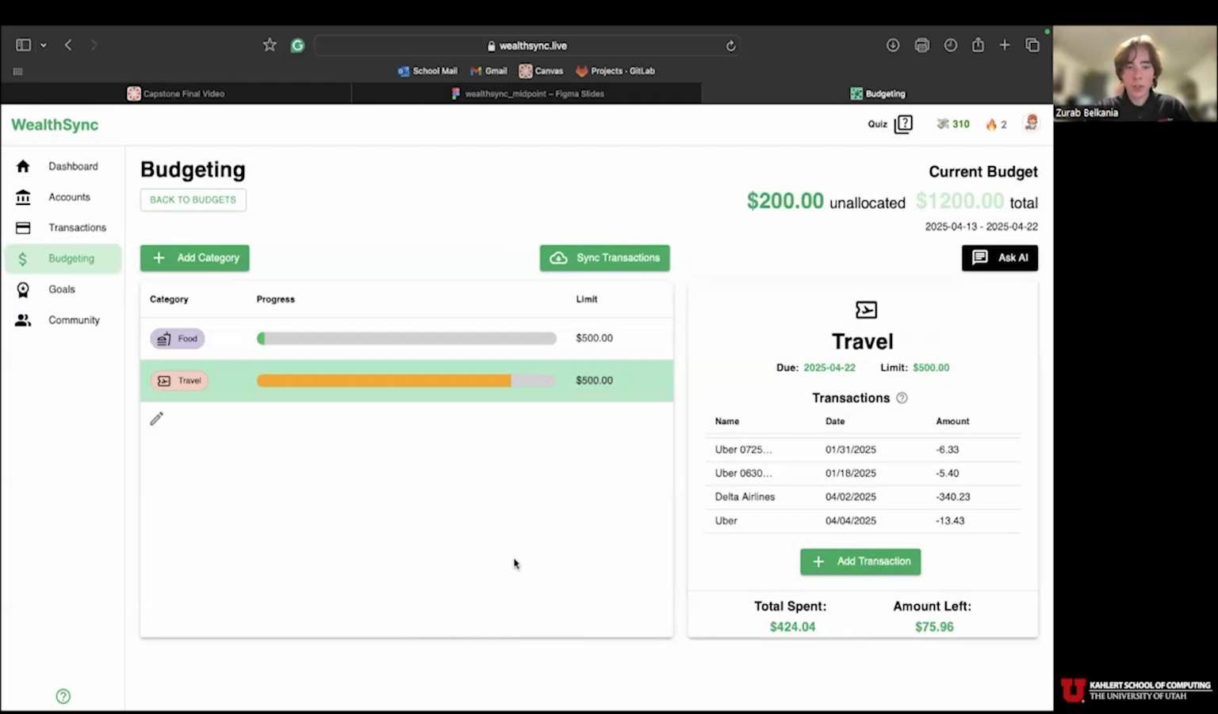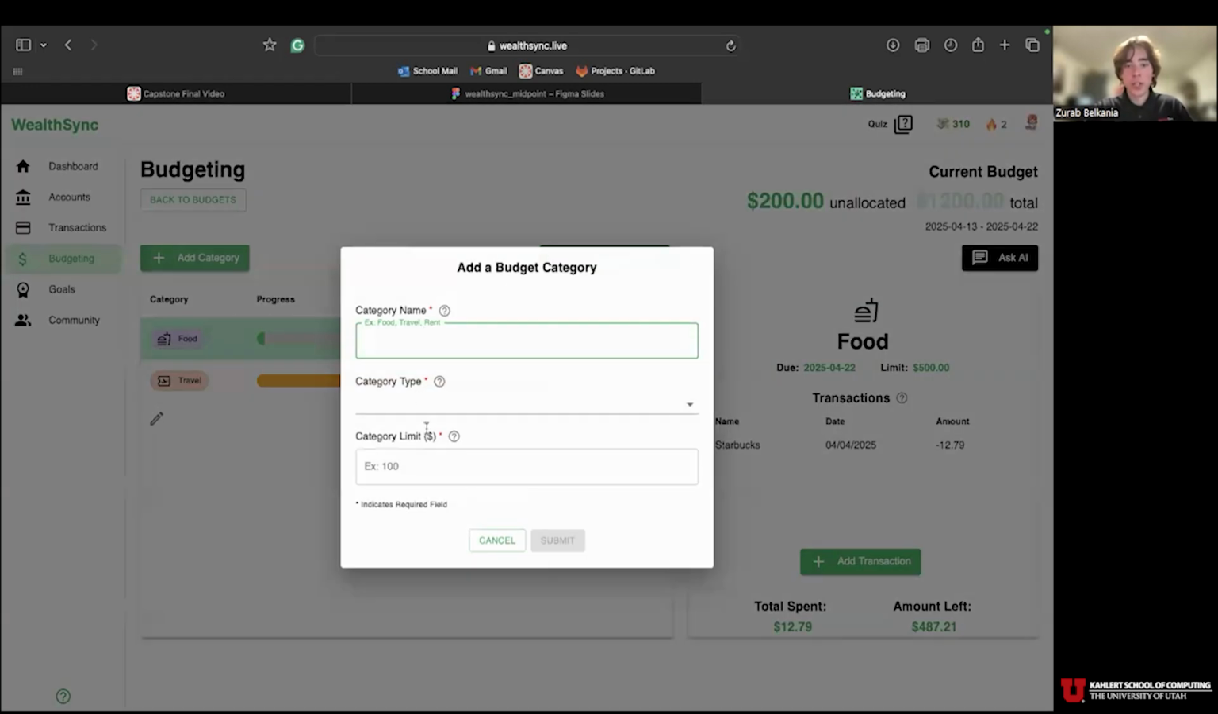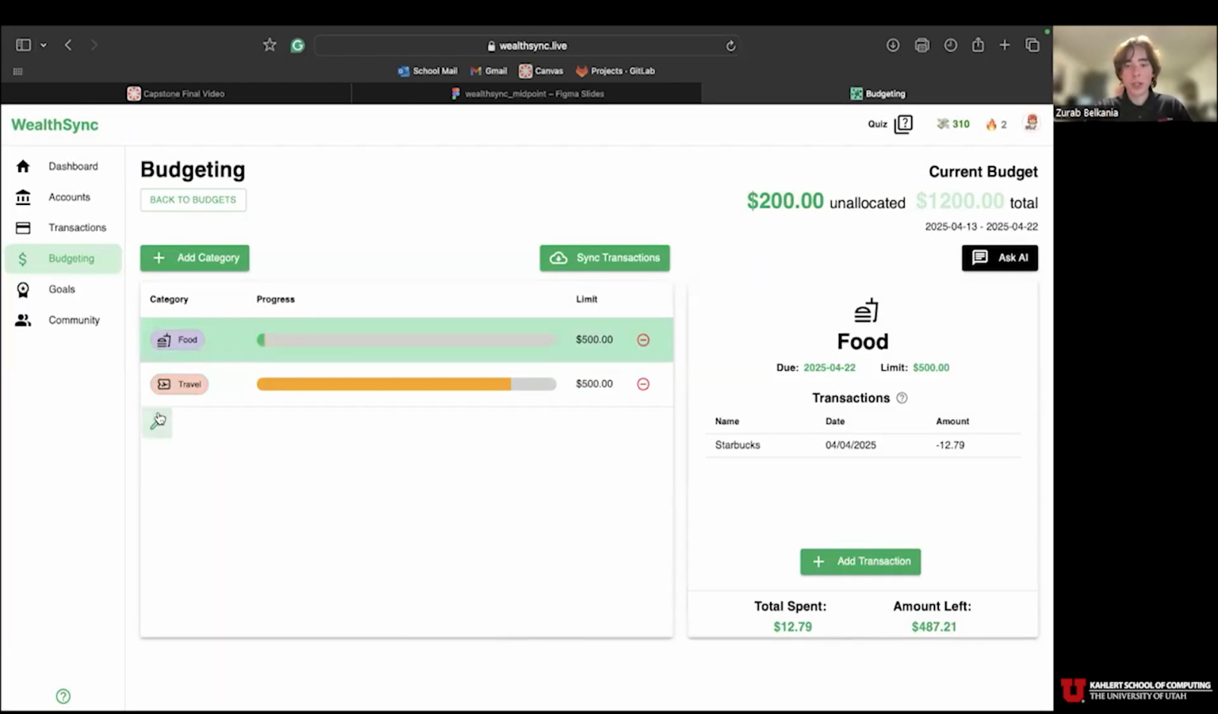You can choose to add new transactions towards it. You can choose to create new categories with different types, which reflect good budgeting practices. You can set your limits, your names. You can edit them if you want. All in all, a complete breakdown of a feature set that helps you track your budgeting efficiently.